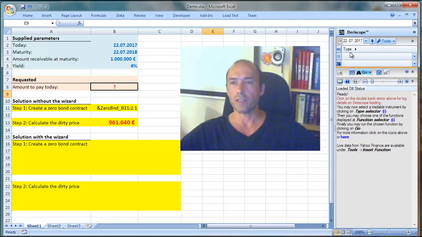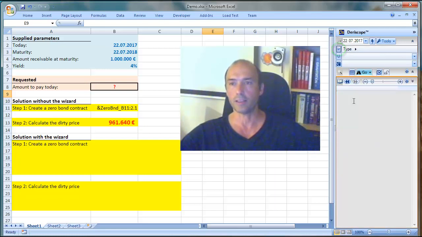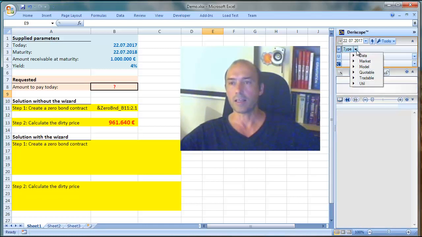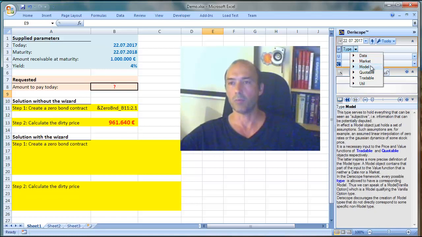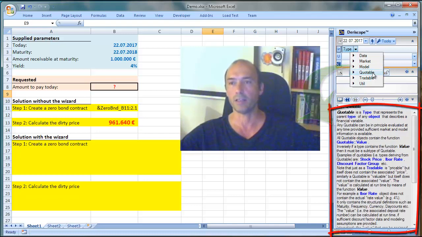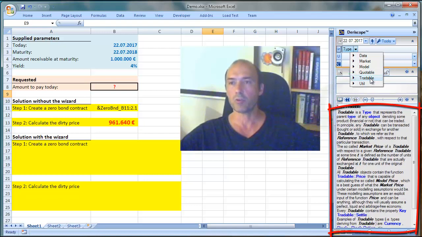Okay, let me go to the type selector and try to locate the zero bond type. I would not be able to find that because the so-called viewing filter has been set to equity. I will click to change that into interest rate. Okay, and then I click on this little arrow here, and I see my choices under type, which is data, market, model. You see, as I move down the mouse, there is a respective information text appearing in the info area. And let me choose tradable.